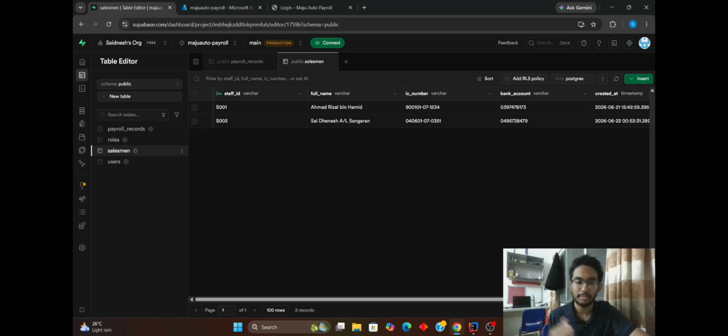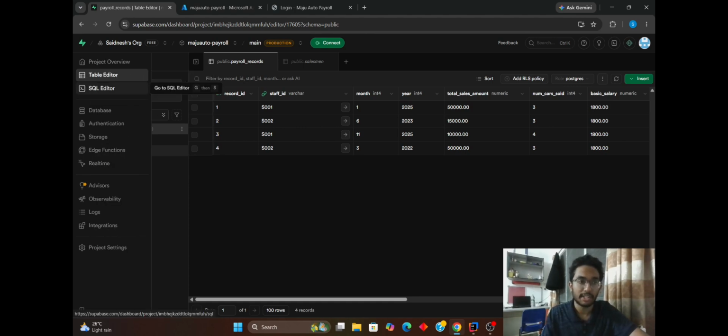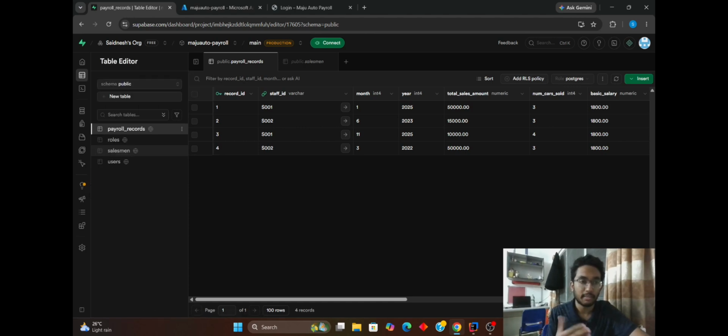So by separating them, we follow proper database normalization. And lastly, we also created a payroll records table. Before I move on to how we managed to create this table, we use the SQL editor. We have the code to create the table, so we have to specify how many columns, what the data types are, and so on.